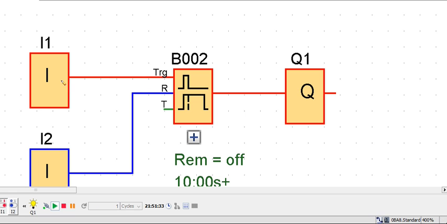Okay, you can see I1 is on, output is on. So let's now off I1. You can see I1 is off, but still the output is continued, and it will be off after 10 seconds. You can see now after 10 seconds the output is off.